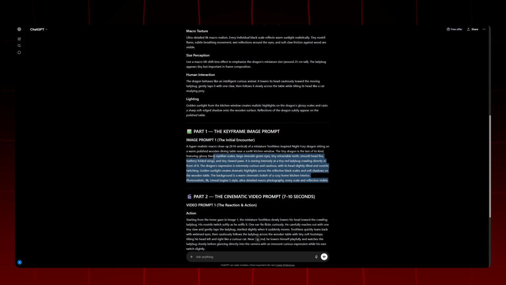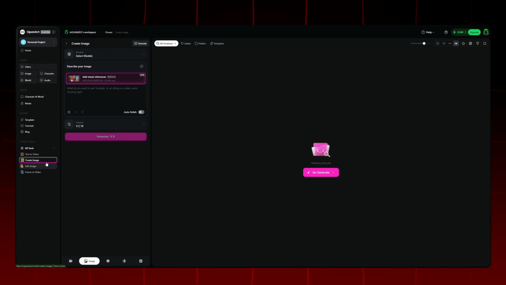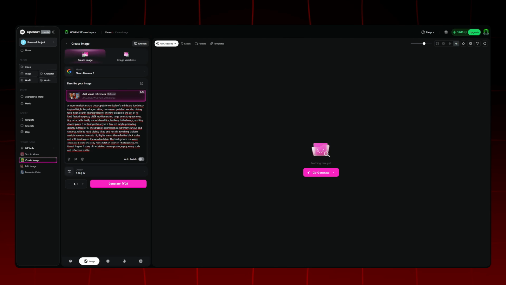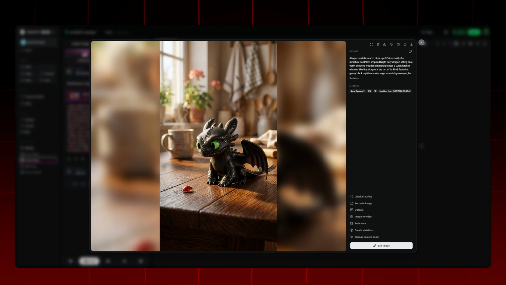First, copy the image prompt you generated with ChatGPT and go to OpenArt AI. In OpenArt, select the Create Image option and choose the Nano Banana 2 model. Paste the image prompt you copied into the prompt section. Select the 9:16 vertical format and create your image in the resolution you want. Depending on your budget, you can choose different resolutions and image generation models. After checking the generated image and confirming it is as we want, we save it.